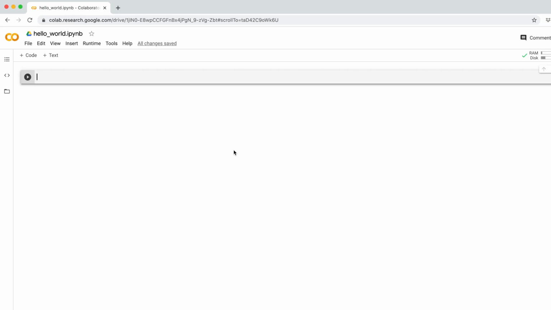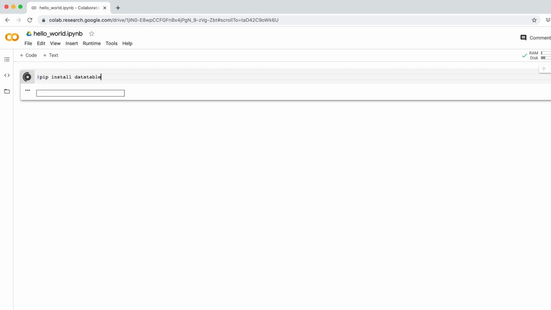Question 5. How do I install a package? Google Colab comes pre-installed with a bunch of packages, so there's a good chance it might already have the package you need. If not, you can do !pip install and then the name of the package you want to install, like datatable.